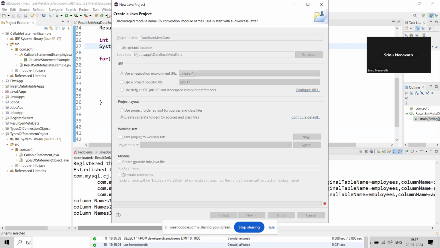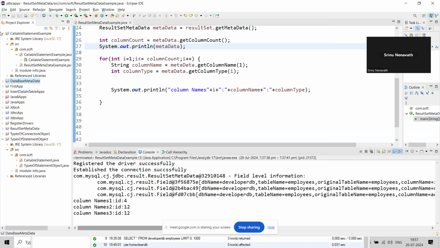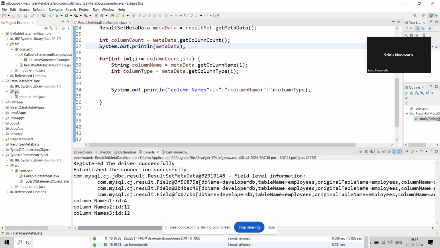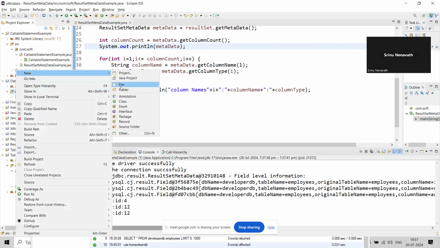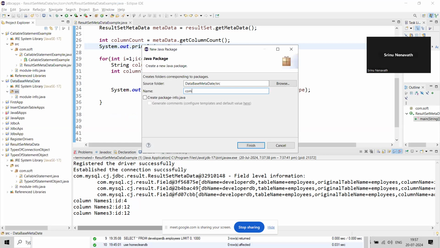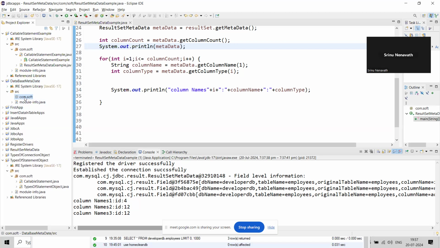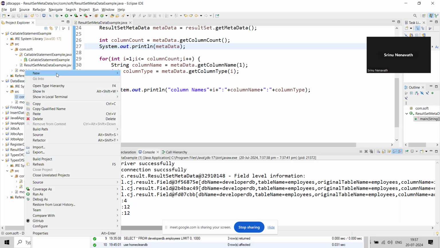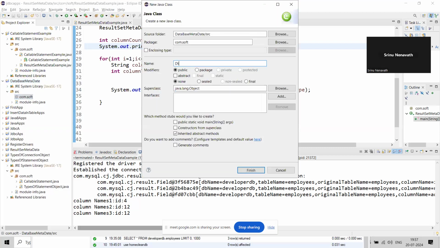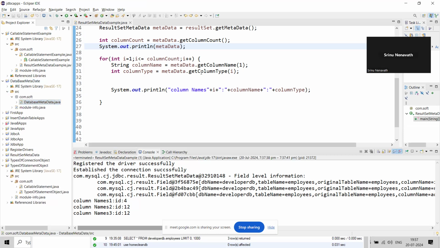You can give the project name and class name anything, guys, and inside the src folder you need to create a package. You should practice like that only. This is the package name, com.soft. Inside that package, I'm going to create a class named database metadata.